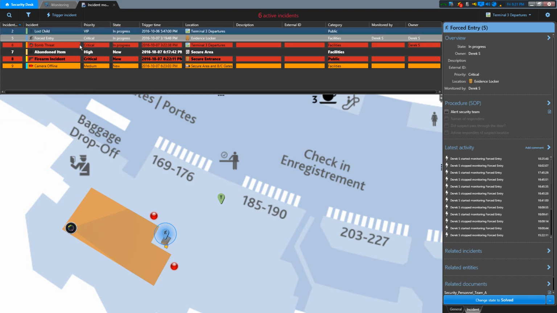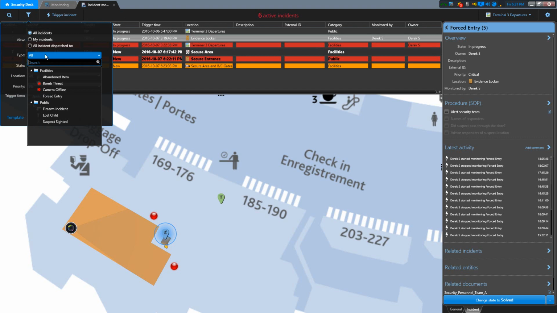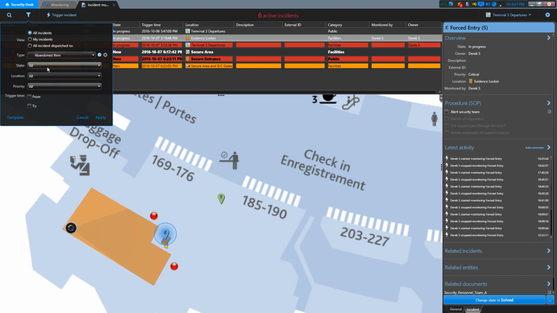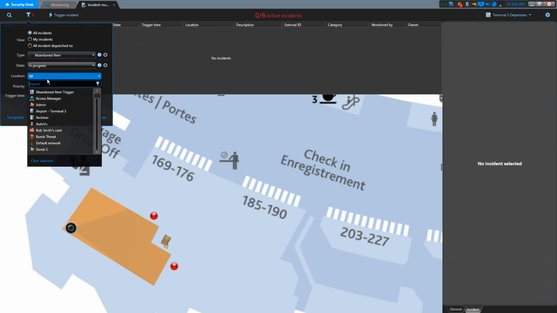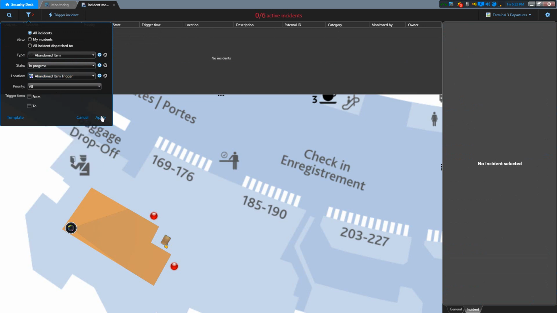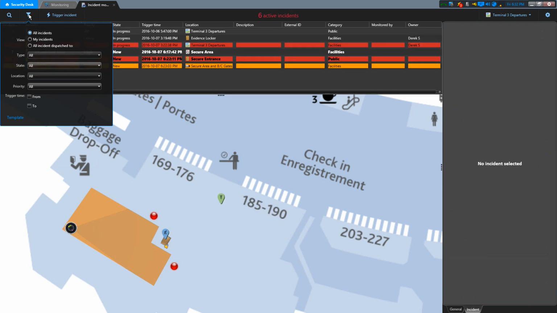One last thing I want to point out with the filtering is if we do have a couple of things set up, so we put the abandoned item in progress and we apply this, we're going to see a number next to the filter, and that tells us how many actual conditions we have filtered on. So in this case we've got it on type and state. If I also added a location and I applied that, we'd see that would go up to 3, and of course when we clear it, it goes back to nothing. That way, if you want to see everything and you're not really sure, you can just take a look up at the filter and you'll know if you do have anything applied to it at the moment.